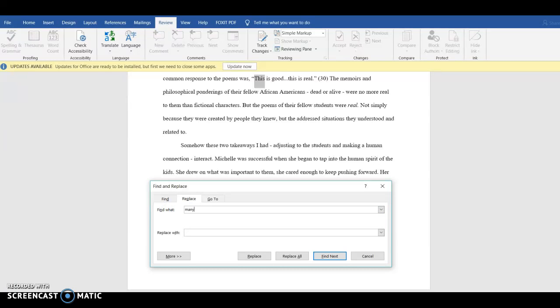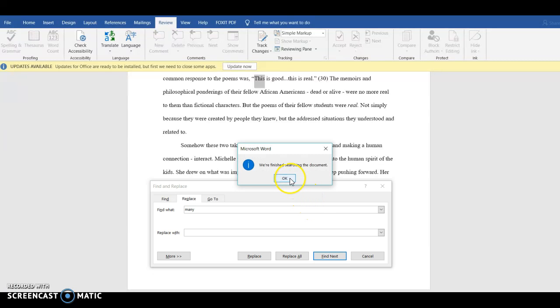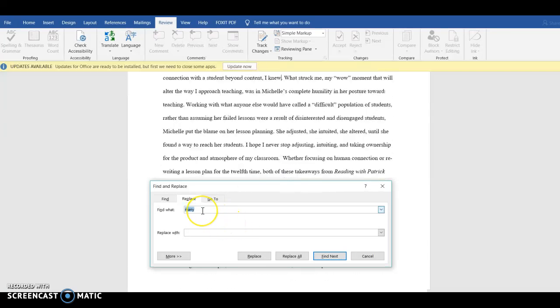The next one I'm going to look up to show you is many. Ooh, and we don't have any of those. This is a fairly short document. I didn't have any really long persuasive essays or anything. So that's good. That's awesome.